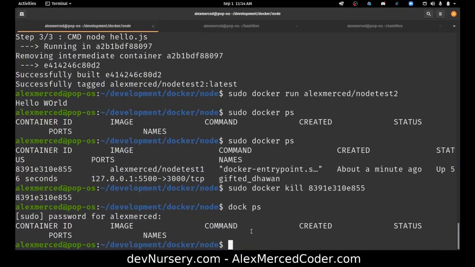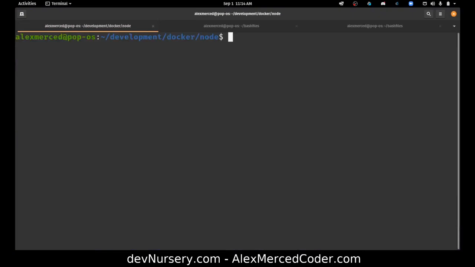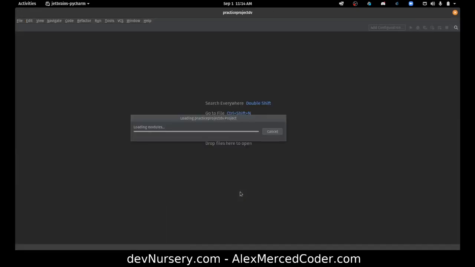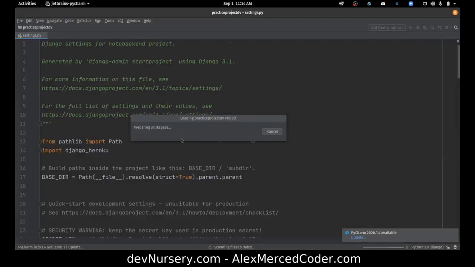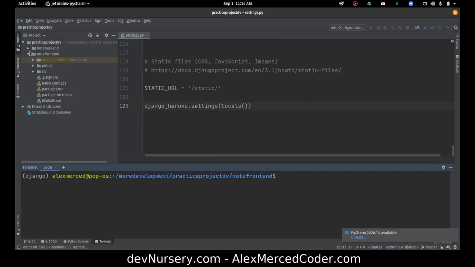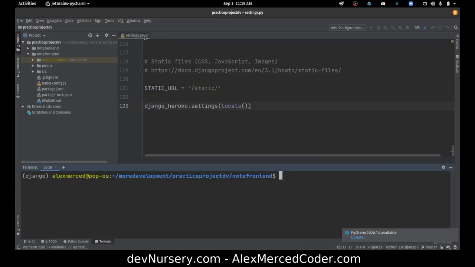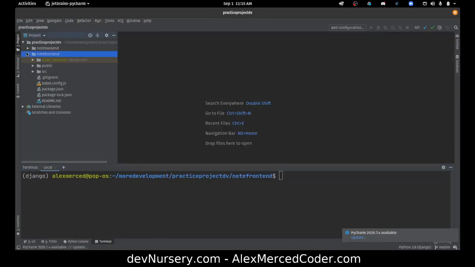But let's get PyCharm open. Let me clear out the terminal. And let's do am PyCharm. That's just the command I set up on my computer. Okay, it's opened up the project where we left off. Good. I'm going to close that. And we're not working on the front end right now. We're working on the back end.